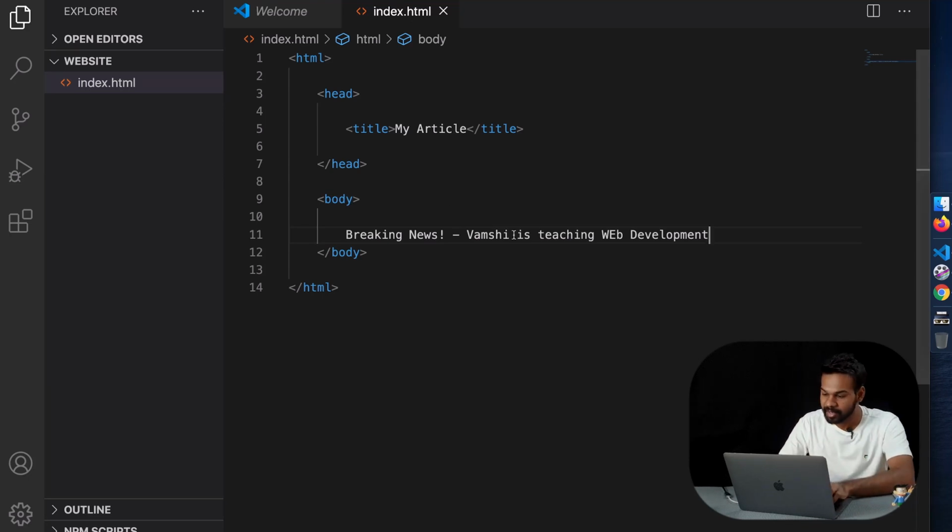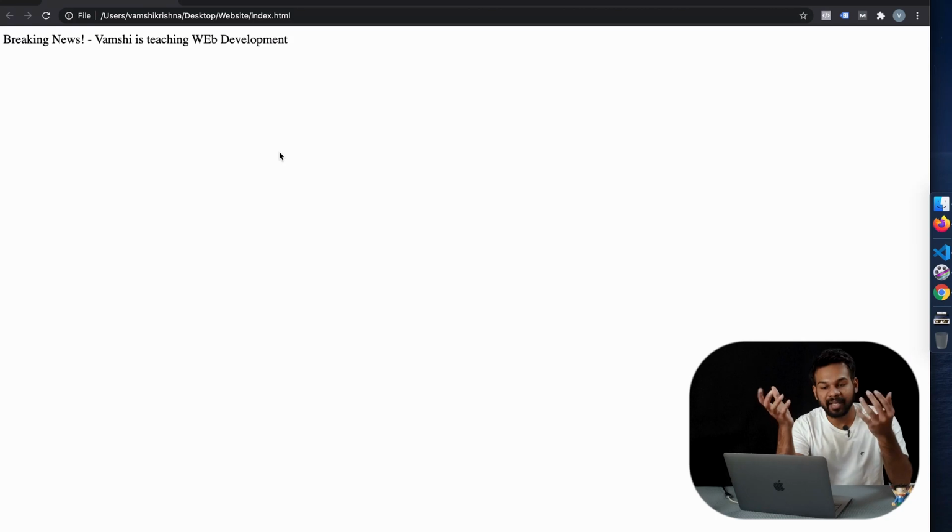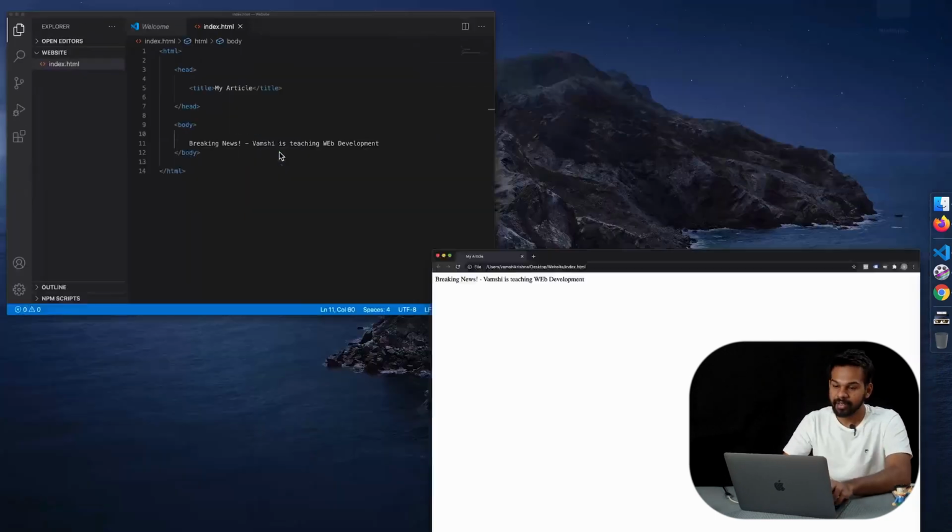Now I'm going to save it and I'm going to go inside the browser and I'm going to reload the file which we opened up. So now, even though we want it as a heading, it still appears small, right? All right. So we'll just keep it as it is.